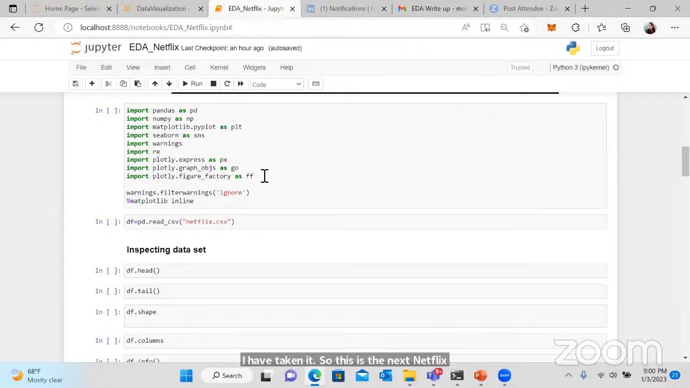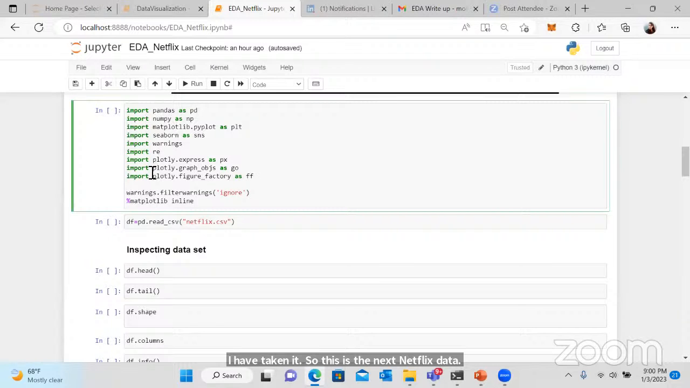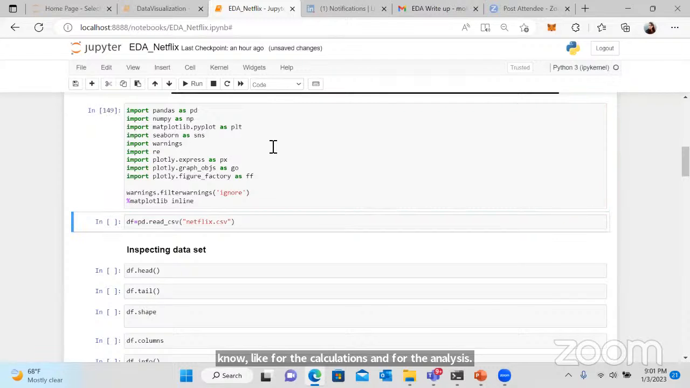I have just imported some libraries: pandas, numpy, matplotlib, and seaborn, which are required for the visualization, the calculations, and the analysis. I will just run these cells one by one. This is my dataset, netflix.csv, and I am directly loading it into my data frame.